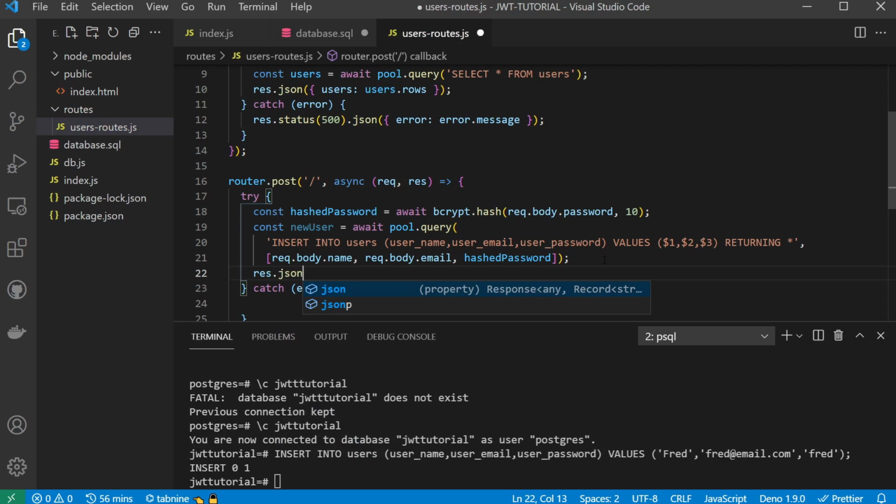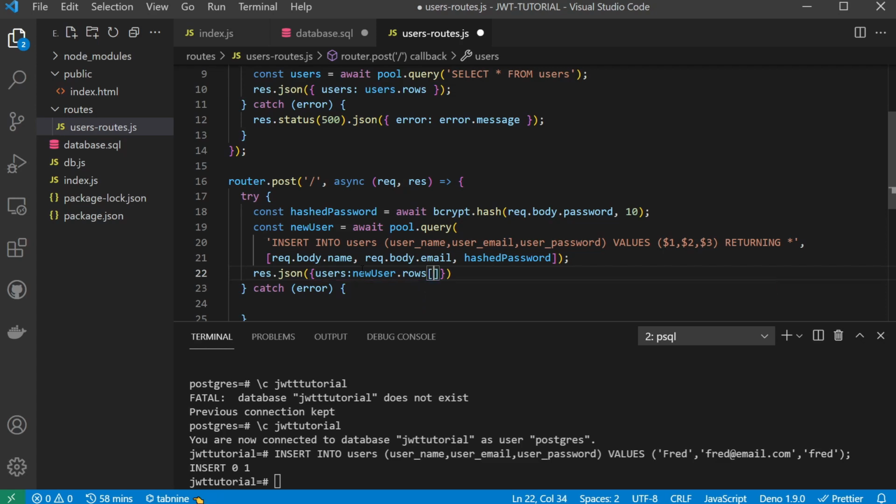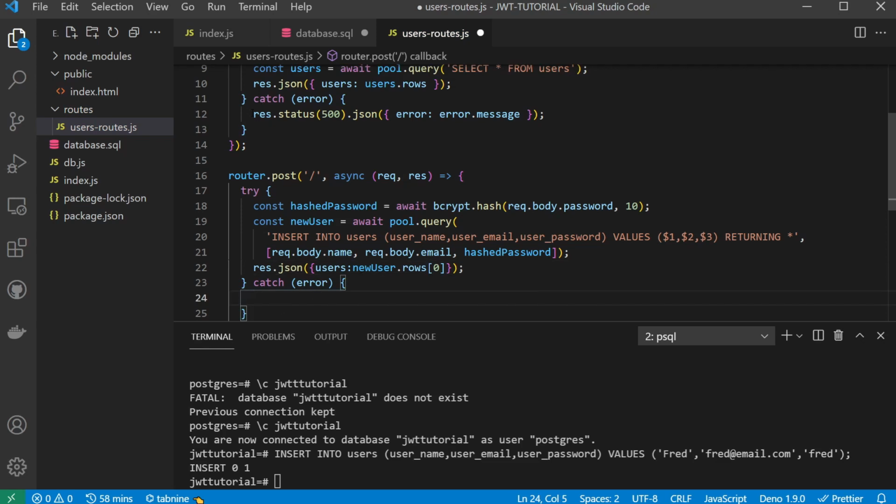And so for the moment, what we'll actually do is pass back that created record. So we can do res.json. So we'll just pass back an object with a property of users, and we want that new user.rows, and there should be just one, so that'll be that 0. And if we get an error, we want to do exactly the same as we're doing up here. So let's just copy that.